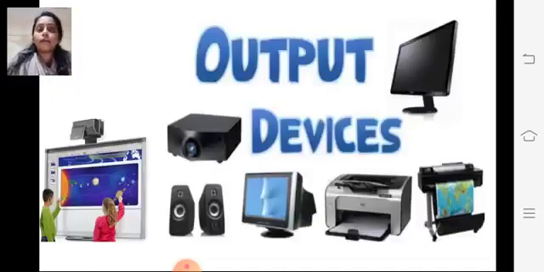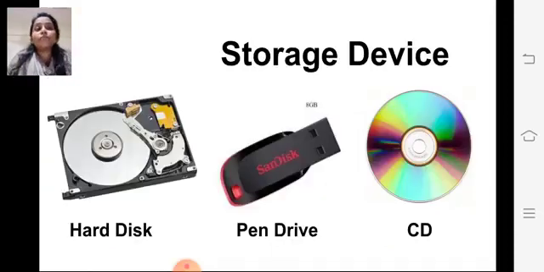Now, all the output devices, on which we get the output, are also hardware parts. You can touch the monitor, you can touch the speaker, you can touch the printer, we can touch this projector, right? So all these parts you can touch. So these are hardware.